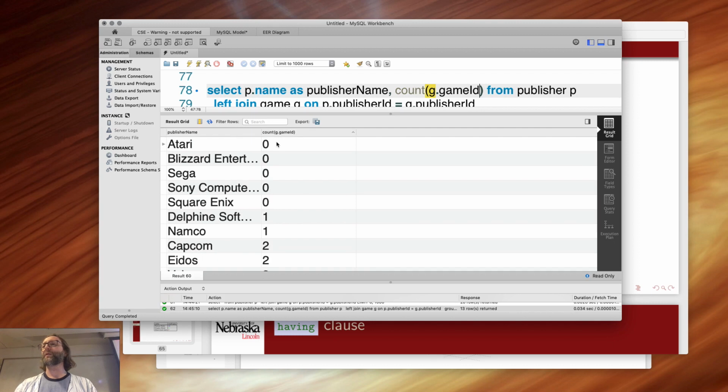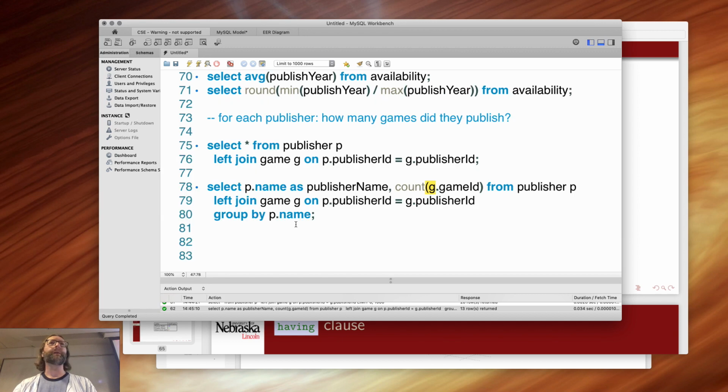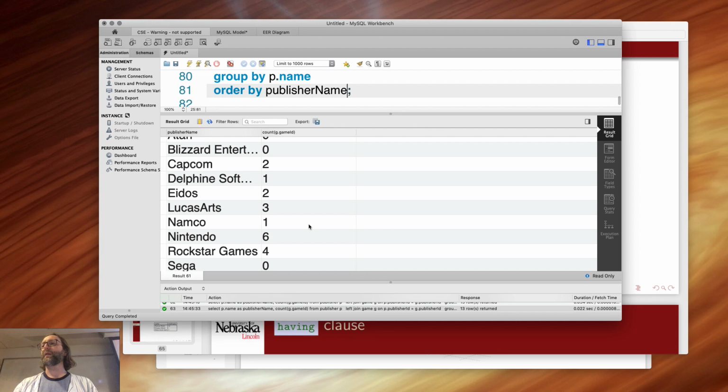In fact, if I sort this, there are those 5 publishers, 1, 2, 3, 4, 5, without any games, and I get 0. If I wanted to sort them, because we had you sort by the publisher name, right? Okay. So order by publisher name. There, and I just reproduced your assignment 2 or assignment 1 using SQL instead.